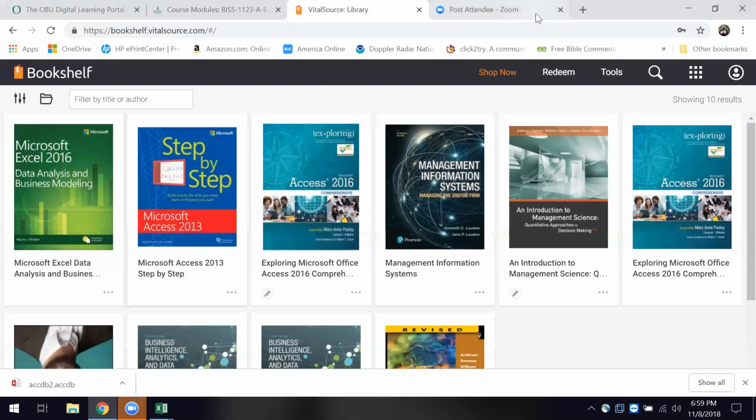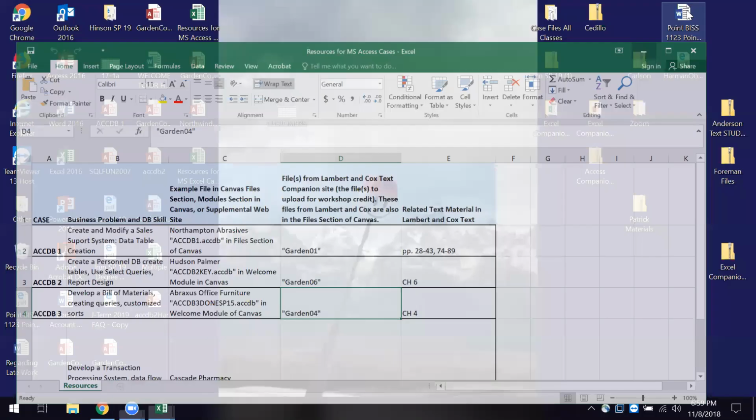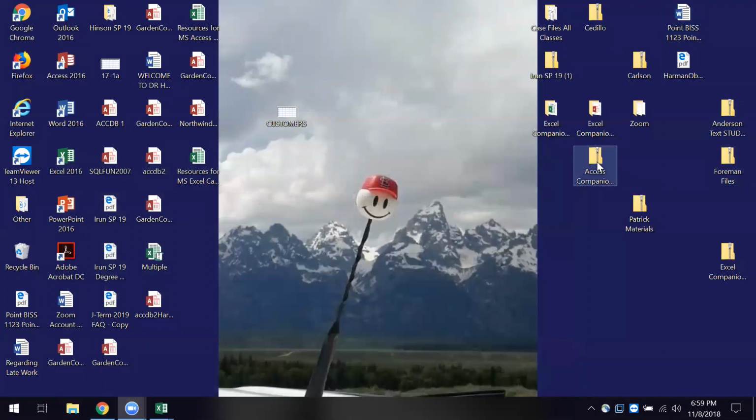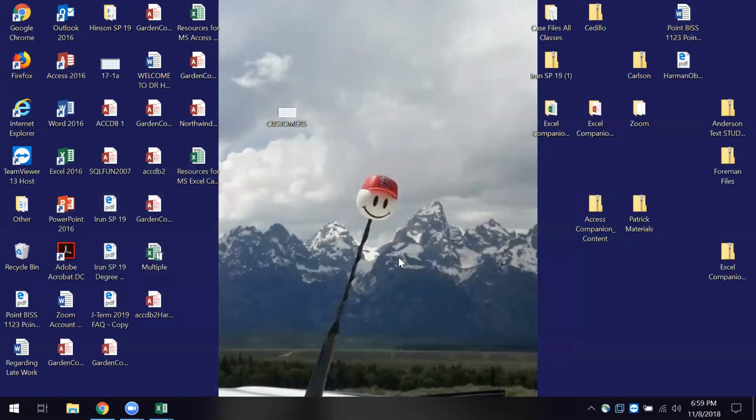Now, let's go in and take a look at the Garden file. There are two of them. One of them is the Garden 06 and the other is Garden 04. And I'm going to close this down and I'm going to click on the Access Companion. All right, and this will give me, I think I have them out here already. Here's Garden Company 4 and then Garden Company 6, I think, as well. Company 1, Company 4, and there's Garden Company 6.